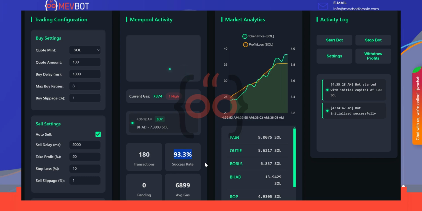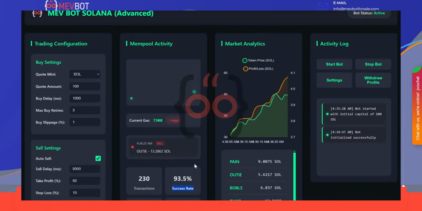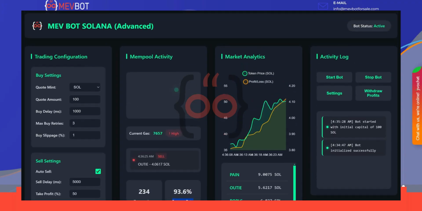It has already sent over 180 transactions, and the success rate is 93%. We will keep it running for a few minutes, and then we will see how much we have made and withdraw our profits. If you don't want to watch the full video, you can skip to the end to see how much we have made and the withdrawal for this section.